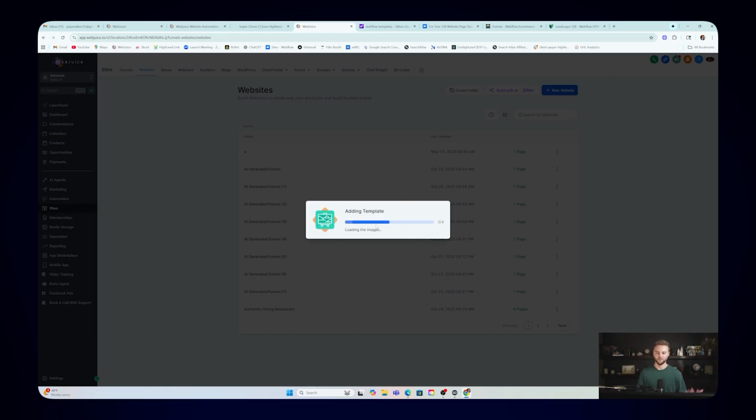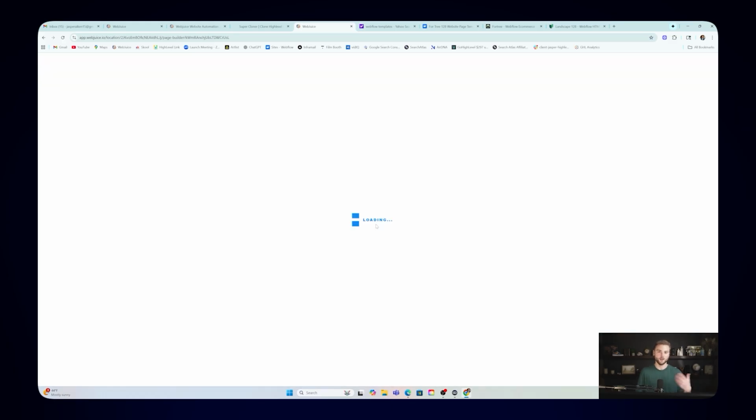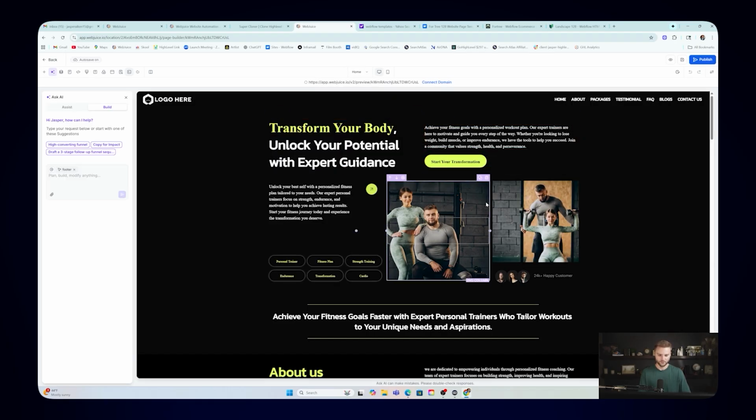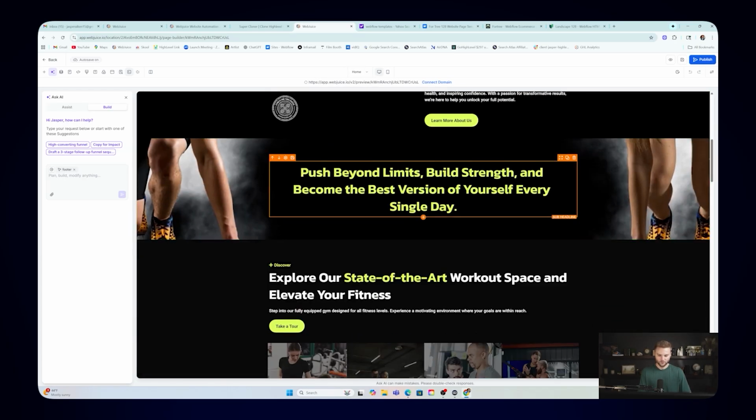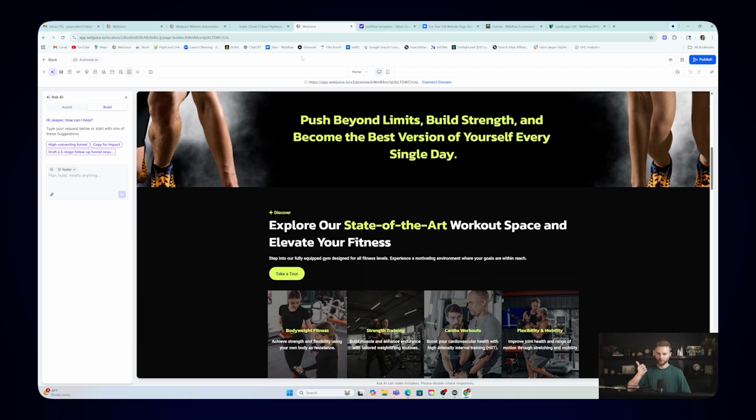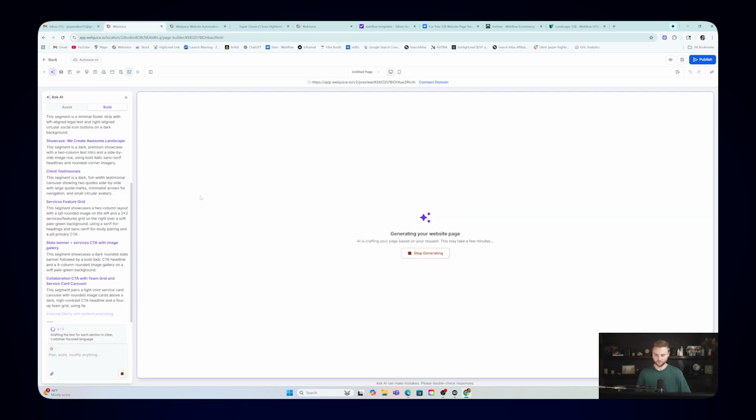So we can then start building, changing it, customizing it to our business or our client's business if we're building this website for a client that we're going to sell this site to. So anyway, pretty cool. The templates between the cloner that I just showed you and then the website templates that we can use and then this new AI website builder, which is still going.